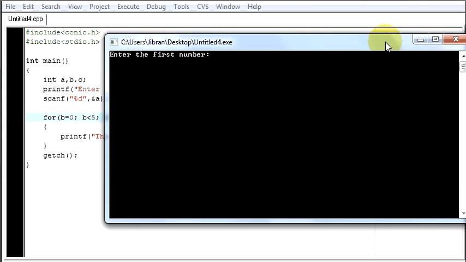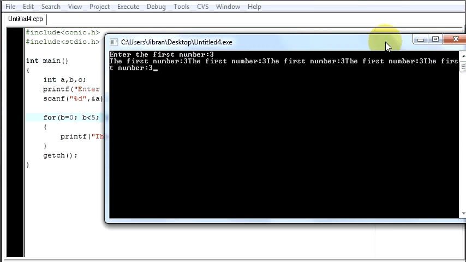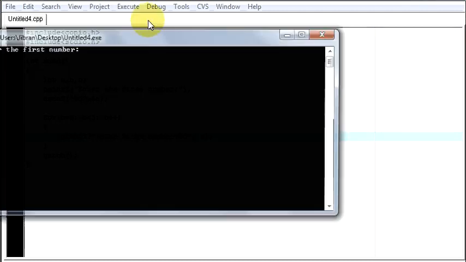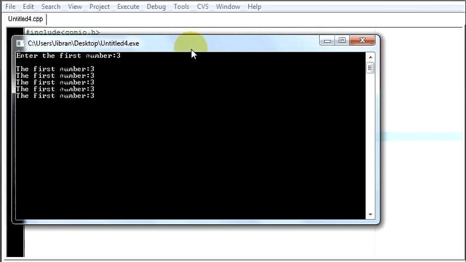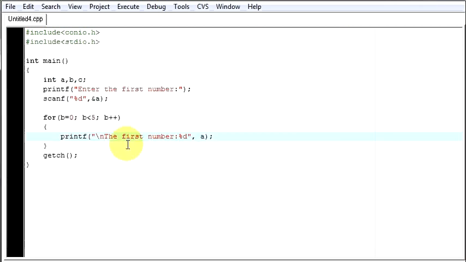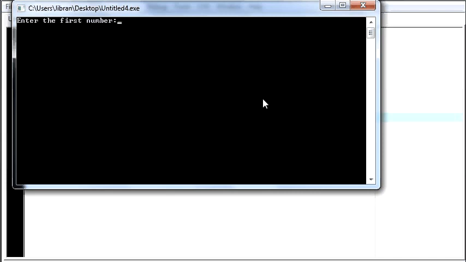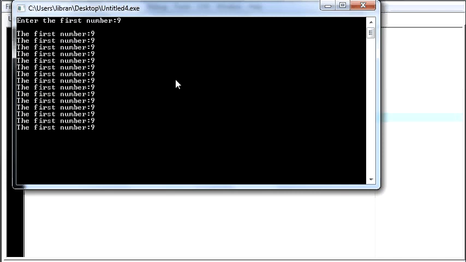Suppose my number is 3. The first number is 3, 3, 3, 3, 3. See, I just wrote that statement only once, but it got displayed many times. Or if I want, I can make it 15 times. So my number is, suppose, 9 this time. Now it has been displayed 15 times.